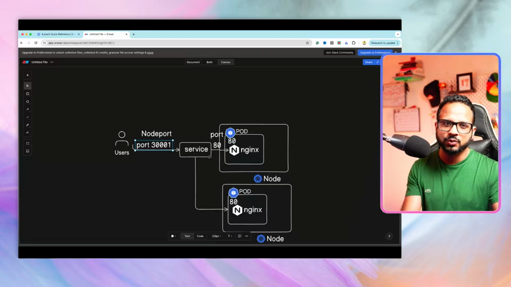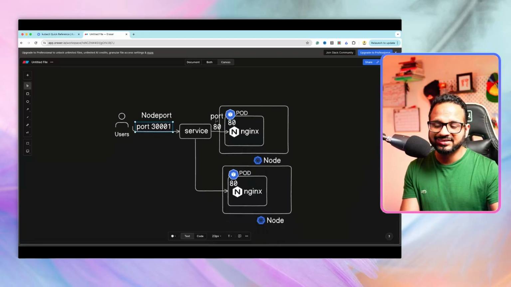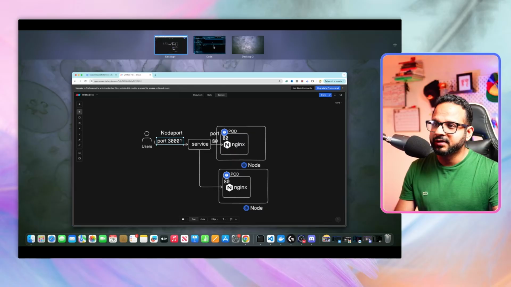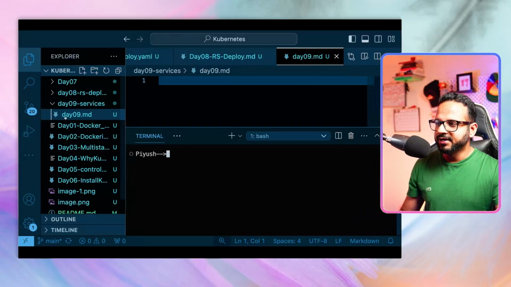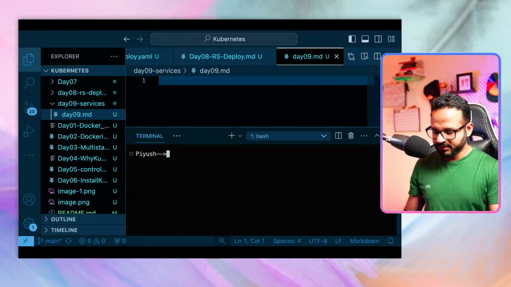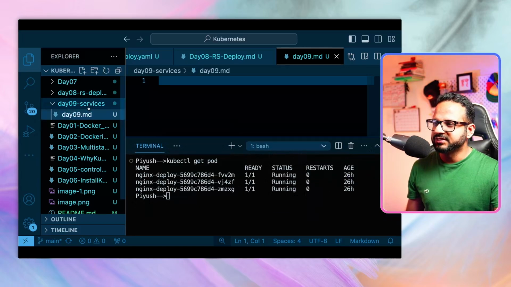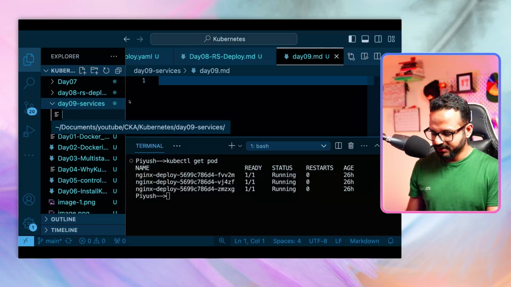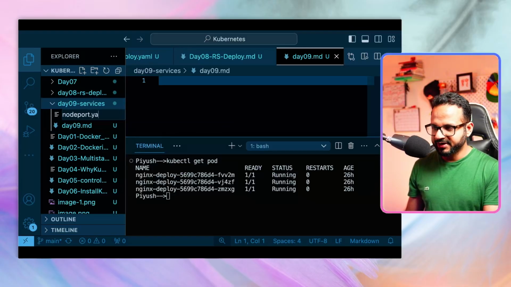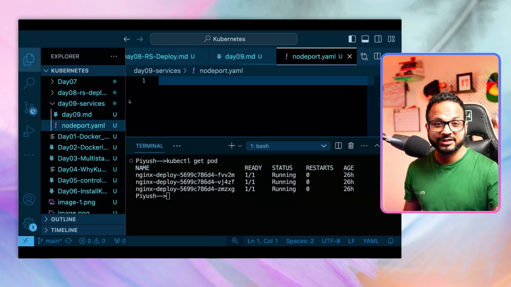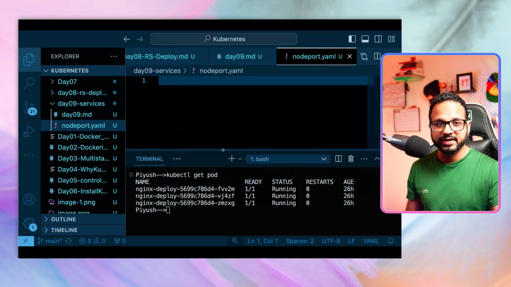So let's go to our console and let's try to implement a service. Here is my VS Code editor, and I'm in the day 9 folder. Let's see what we have already running. We have, I guess, 3 Nginx pods running behind a deployment. So let's use the existing ones and let's try to create a service. Okay, so in the same folder, I will create a new file and I'll call it nodeport.yaml.